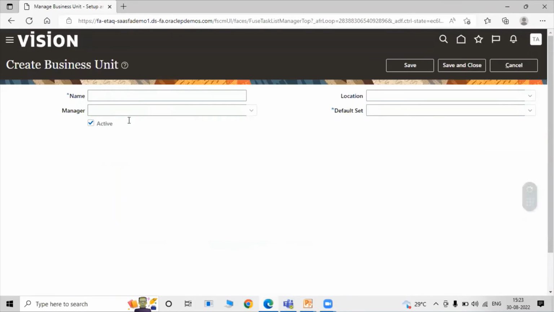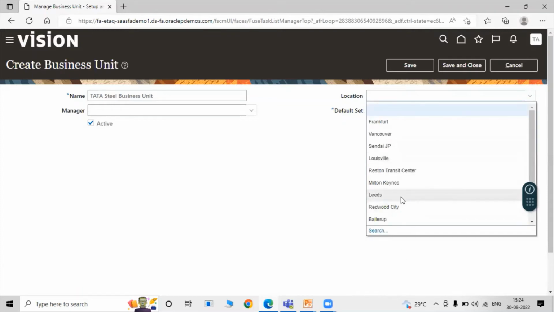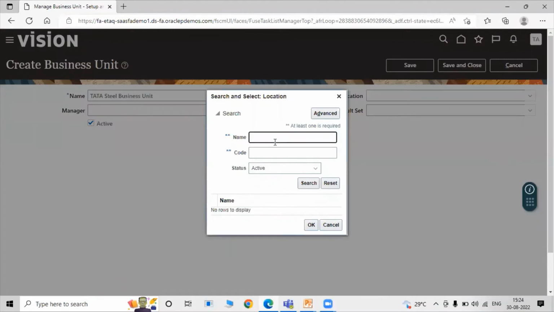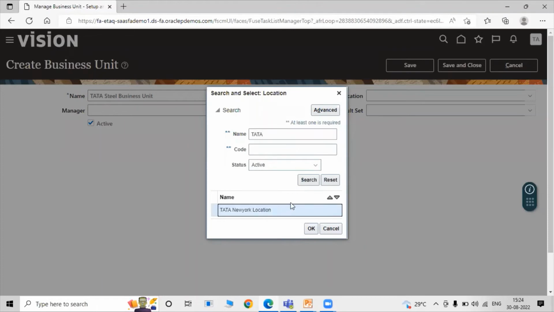In manage business unit, we create our business units. Provide our business unit name. Let's say, for example, Tata Steel business unit. Name is the mandatory field over here, and the default set is the mandatory field over here. But location is not mandatory. We are just selecting it for our purpose because we face some practical difficulties when we create our reports. That's why we have to define the locations. Select our location. Search. Name is Tata. Click on search. Tata New York location.